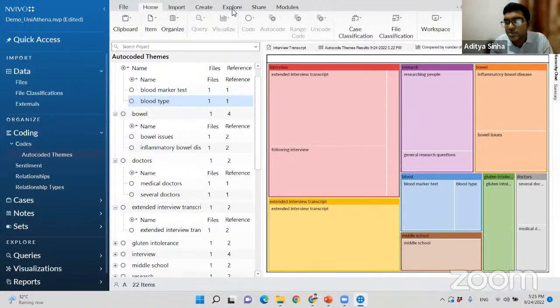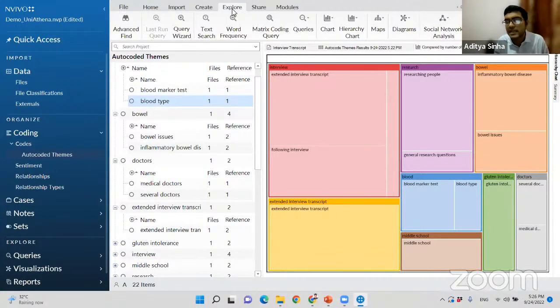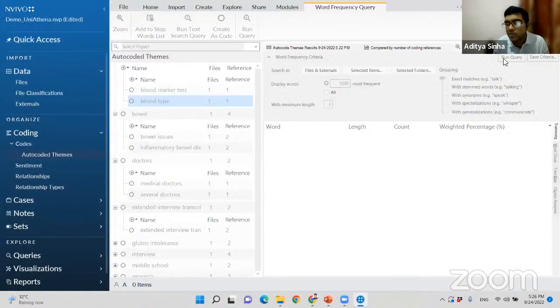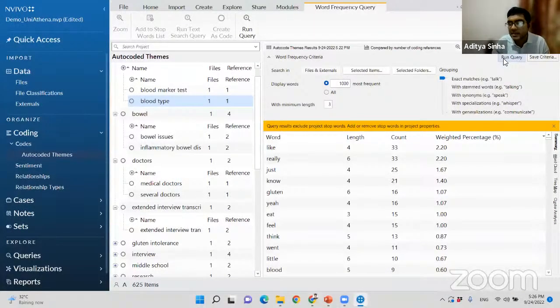You can see the explore option over here, on the topmost central part. You can try to make use of word frequency. We'll click on this word frequency, and we can see the 1000 most frequent words that were there in our text. See this: like, really, just, no, gluten, yeah, eat, feel. These are the top words that were seen in this interview.